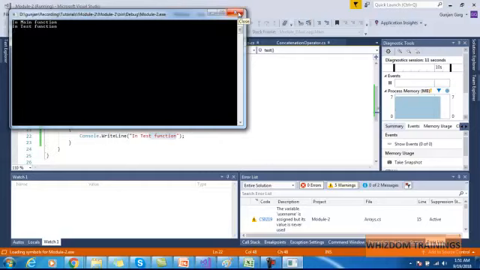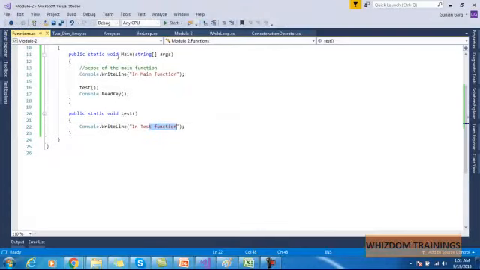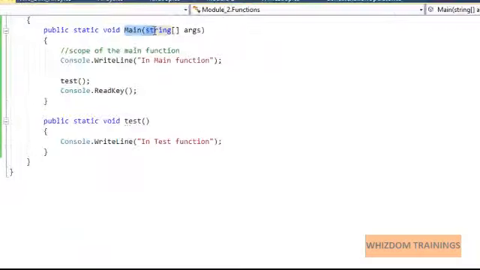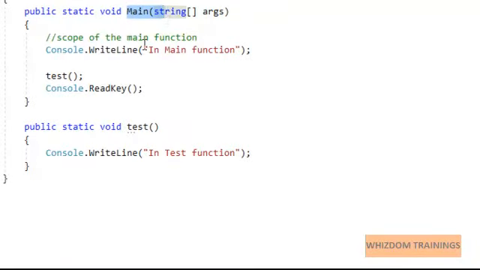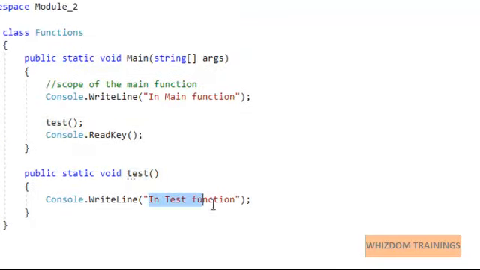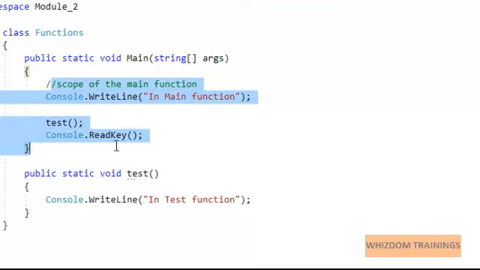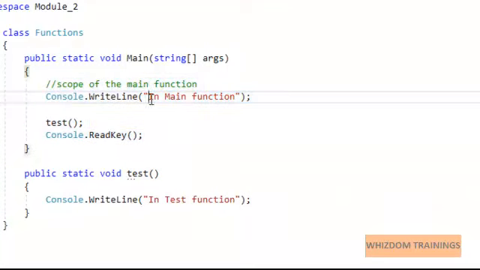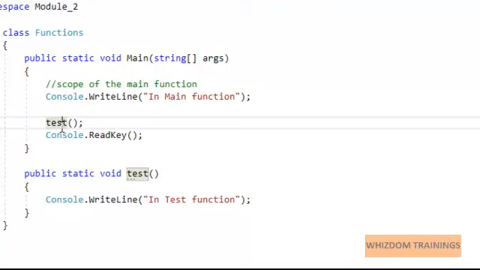Why? It is because when the control comes to the main function, it will print this statement and then it calls the test function, so it will navigate to the test function and print this statement in the test function. Then you come out of the main function. So the order in which the program executes is the serial order. In the main function first, then it prints the result of the test function.